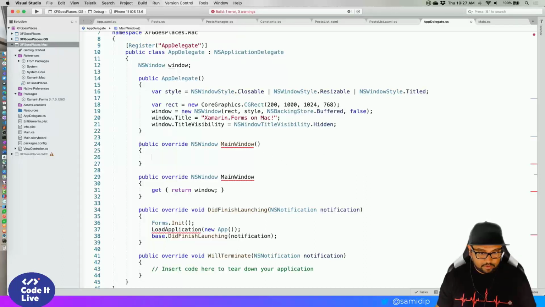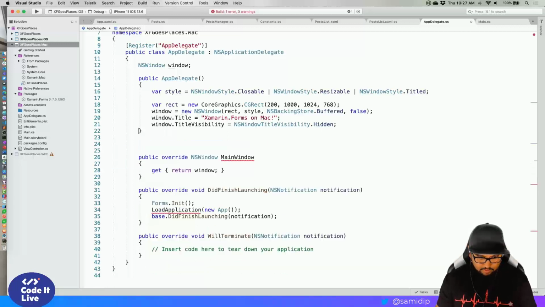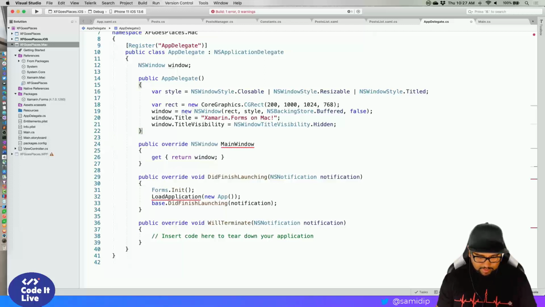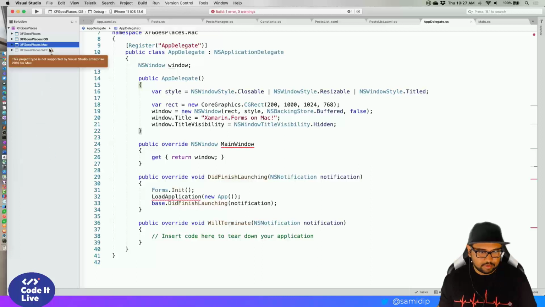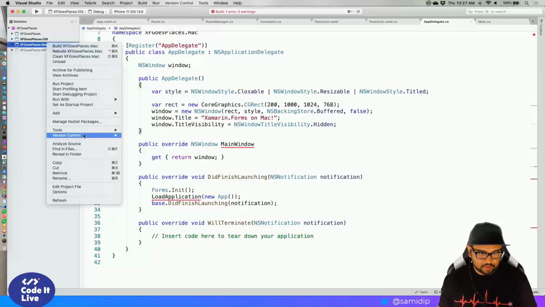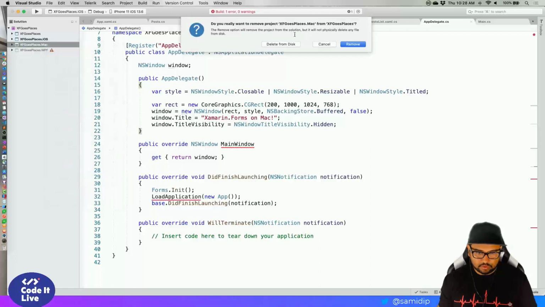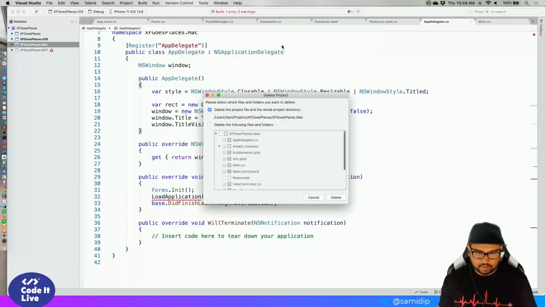No, I don't know. That's pretty much the exact code we have to write. So it's not liking something here. We'll figure it out later, I suppose. So let me get rid of the Mac project and get back to some functionality. Yes, go ahead and delete all of it.